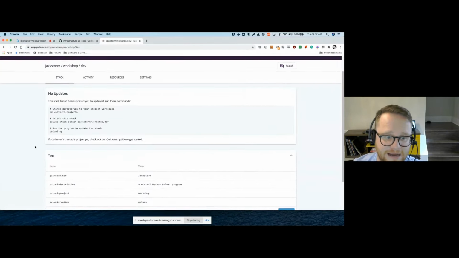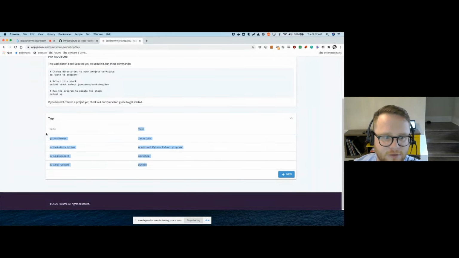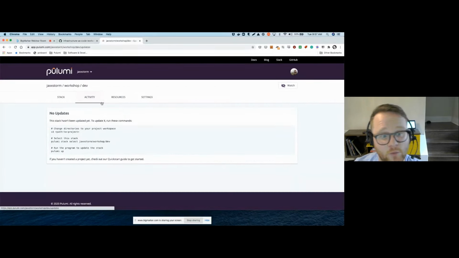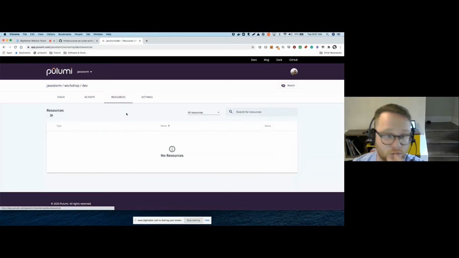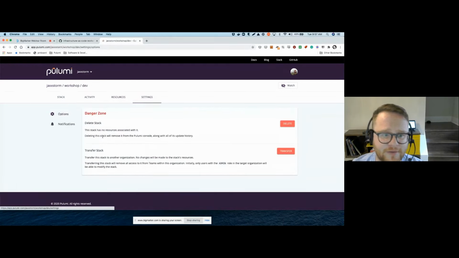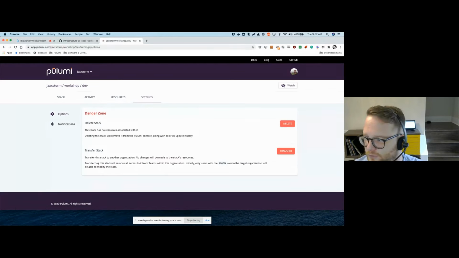And it's not been updated, obviously, but there's a bunch of different tags on here. And if you want, you can see the activity. Once we start adding resources here, you'll be able to see them in the Pulumi console. And then there's also a bunch of settings that are available to you as well.